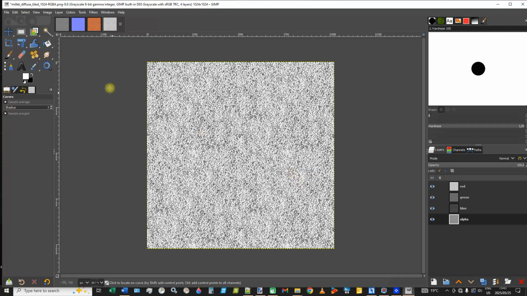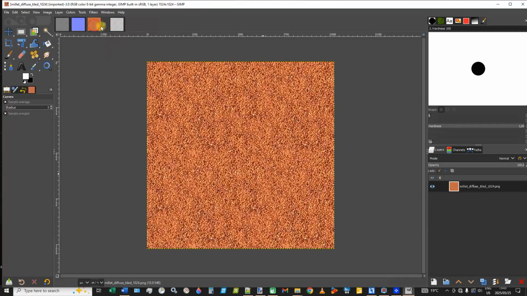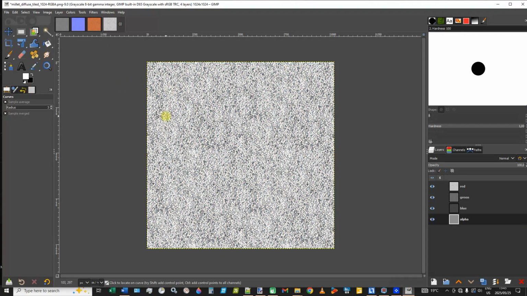Oops, sorry, what do I click now? Select the new diffuse file here, make sure it's selected. Control V, Control H to apply it to the alpha channel. That's nearly done for the diffuse file.